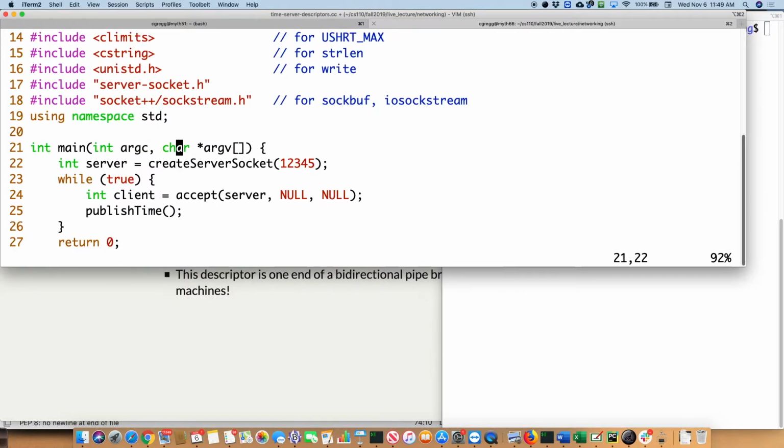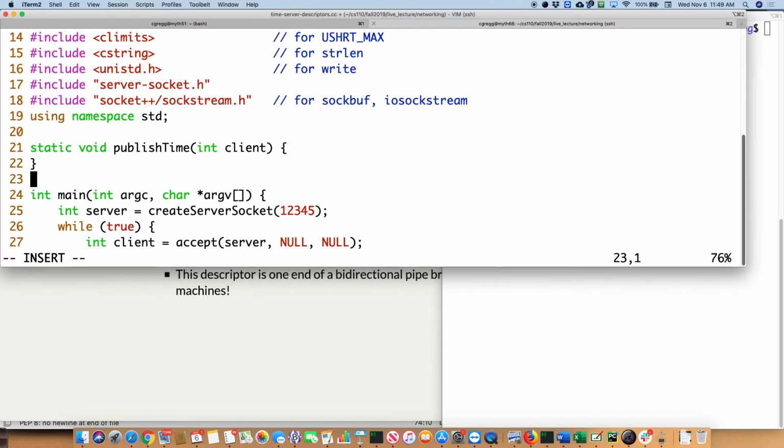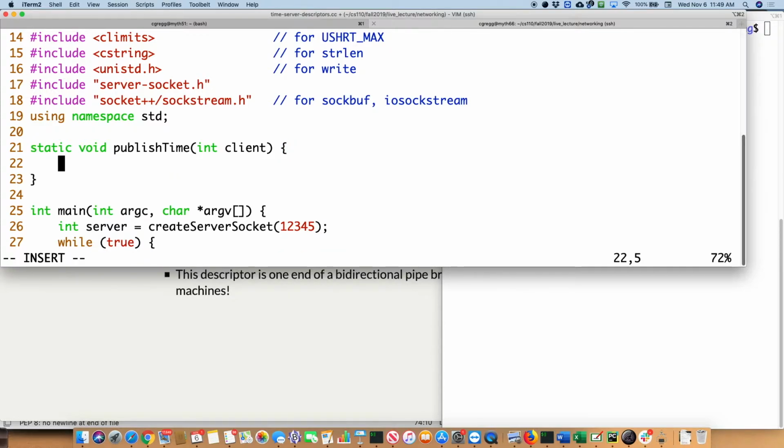Okay, all right, so let's write this publish time function. Static void publish time, pass in a client, which gives us not the socket in this case, but the information about the client to be able to send it back. Basically it has the information about, hey, where do I send this response? That's what this is going to do. And it's got another kind of like a file descriptor as well. Same sort of idea in this case.